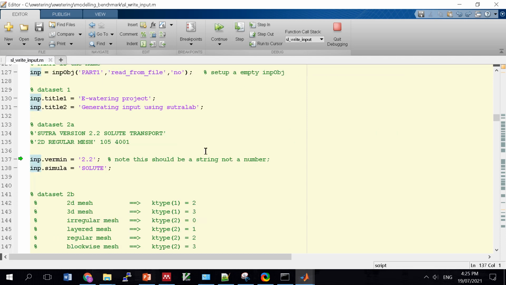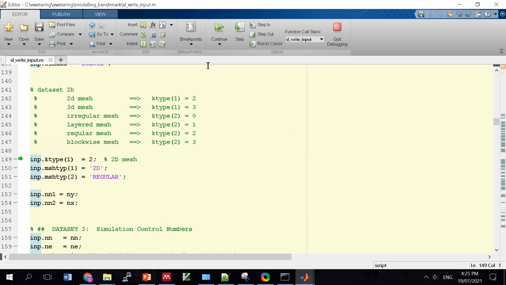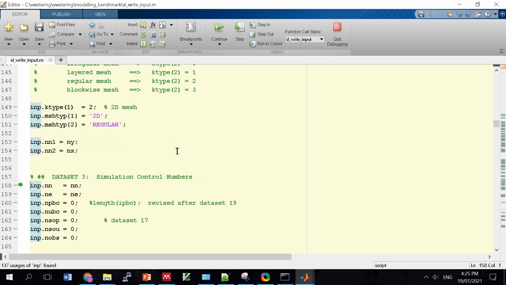The version of SUTRA is 2.2. It includes solute transport. It is a 2D mesh with regular meshes, like a kind of grid. NN1 is equal to NY, that's the Y number, the number of nodes in the Y direction, and the number of nodes in the X direction. So it's already been recorded. The N is the number of nodes and number of elements, so that's already been pre-calculated.